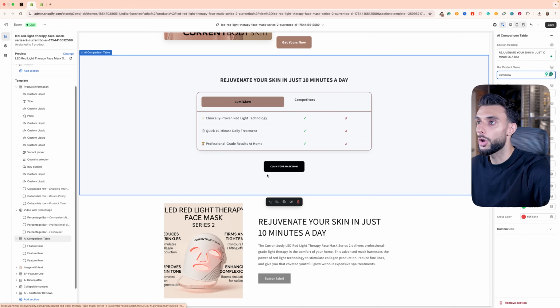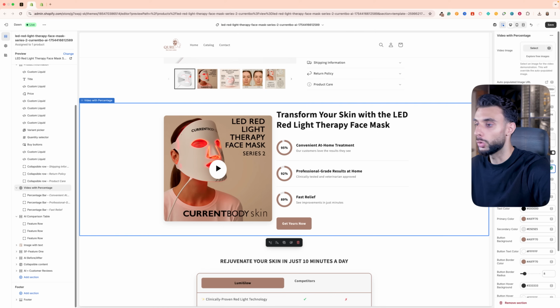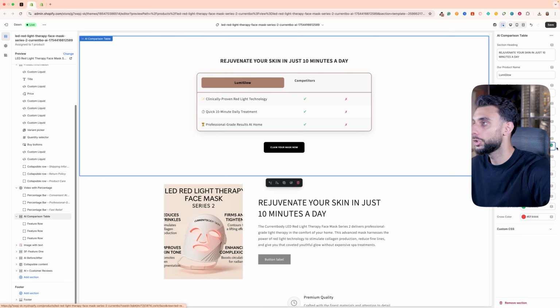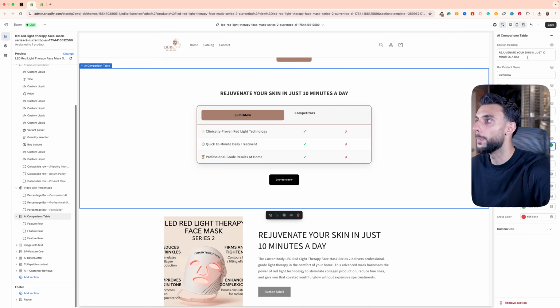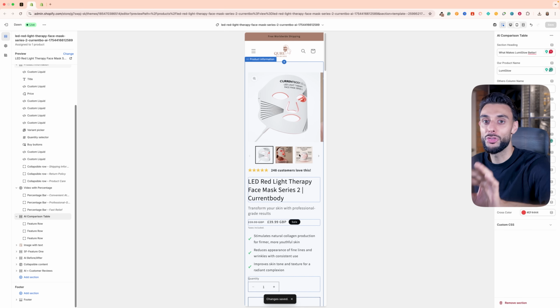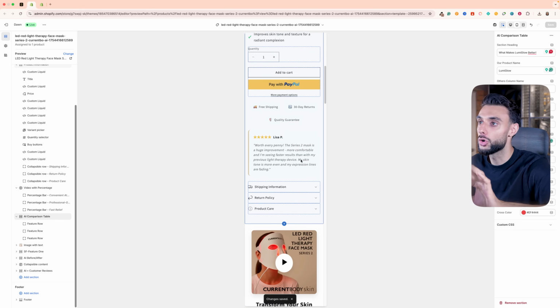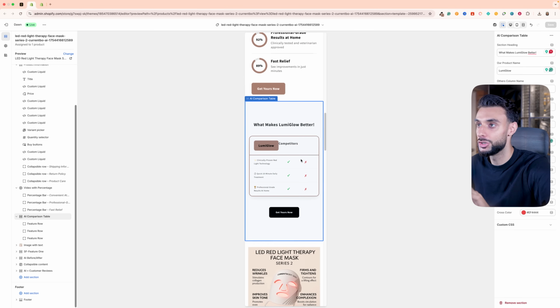And now, guys, I'm going to go back to where it says claim your mask here. And I'm going to change it to get yours now. So all the call to action buttons need to match. Then I'm going to change the heading to what makes us better. Now, if we look at this on the mobile version, guys, it's starting to look absolutely amazing, as you guys can see.